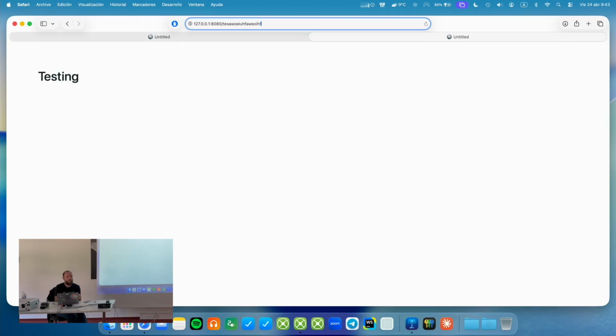Yeah, if we type any wrong URL, we will be able to show the not found web page, for example. Pretty cool.